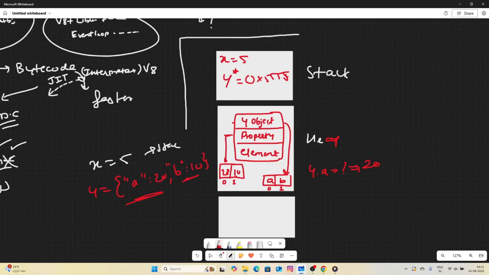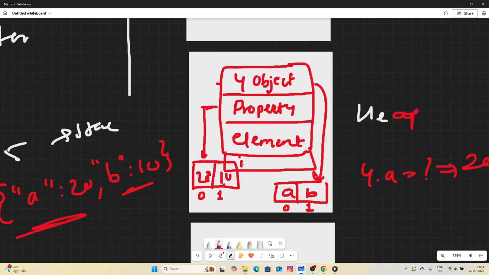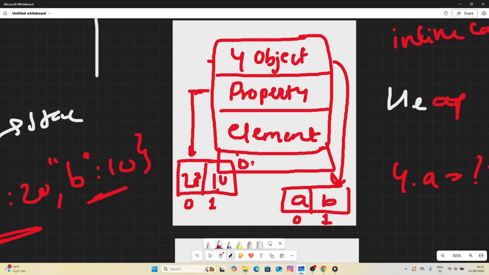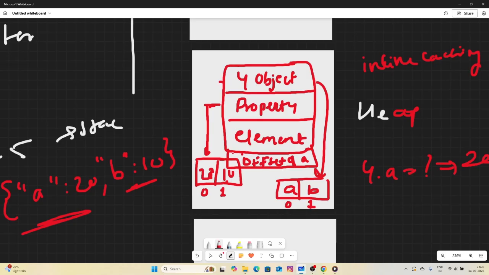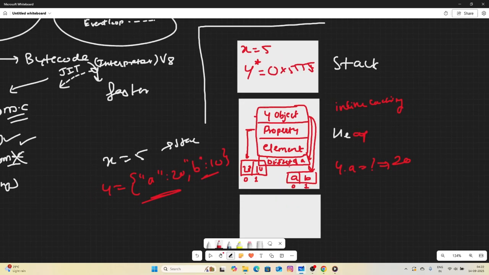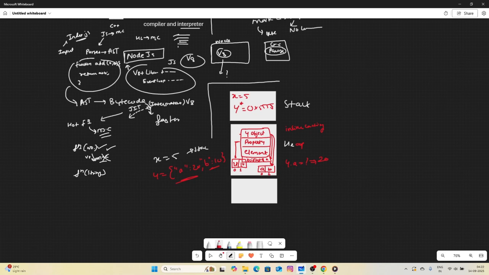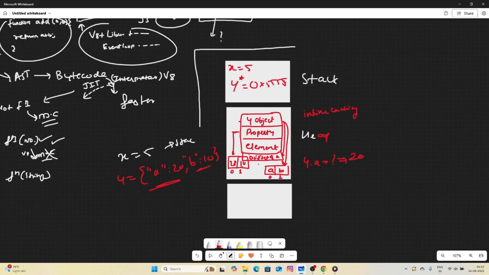So instead of doing this process repeatedly, following this loop, to optimize this, V8 uses inline caching to skip the repetitive lookups by remembering the property's location, that is the offset of the property. So it will store the offset of a in the y object, and the very next time we are looking for y.a, it will just look for the offset instead of looking up repeatedly by going through the loop.